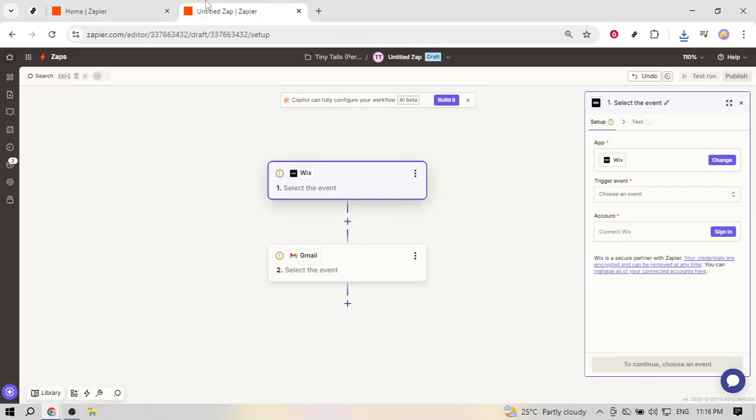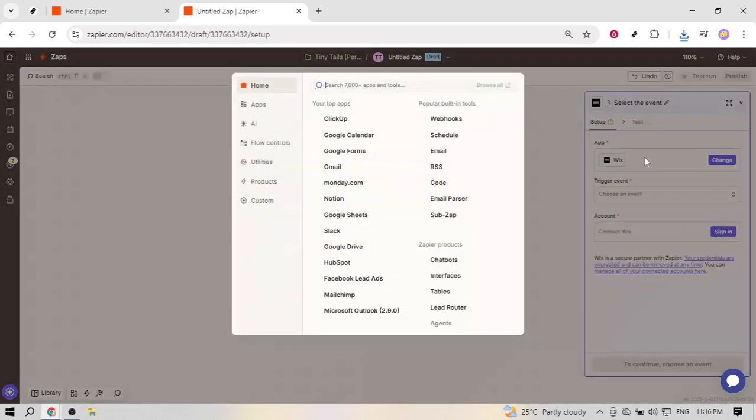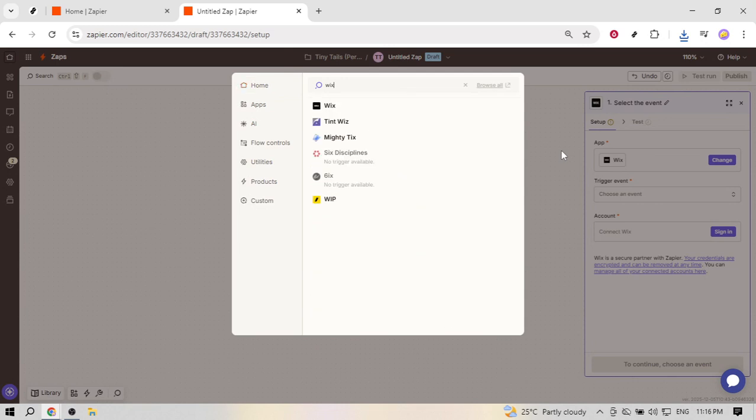You'll begin with the trigger, which is the event that kicks everything off. Click Trigger, then use the app search bar and type Wix. When Wix appears, select it. Zapier will then ask you to choose a trigger event.